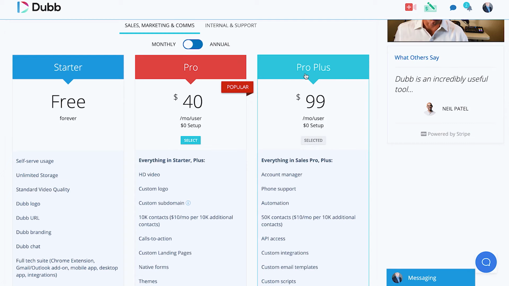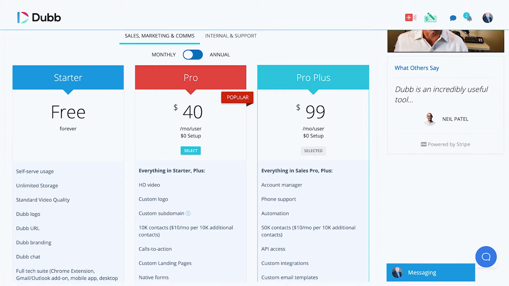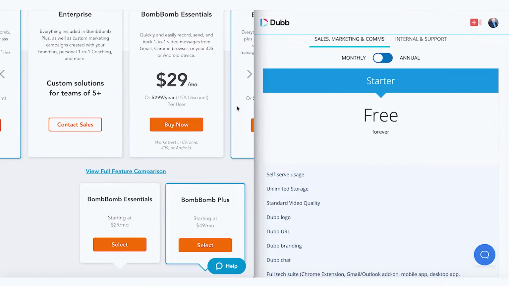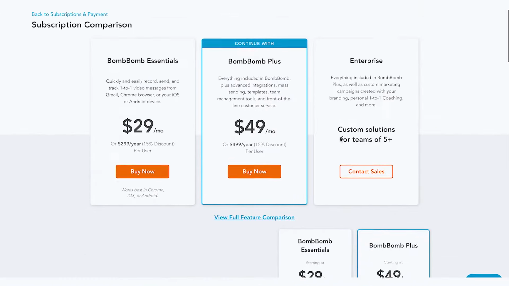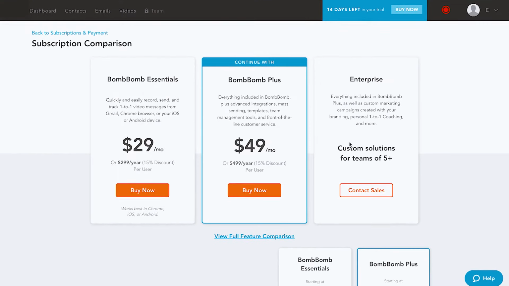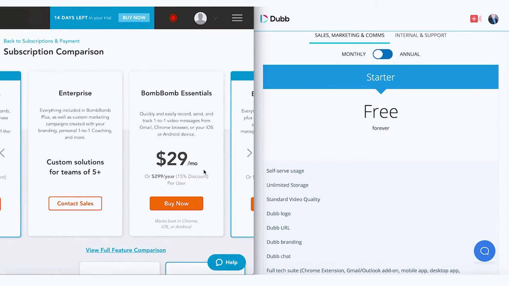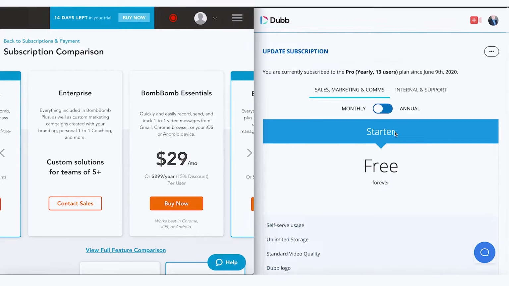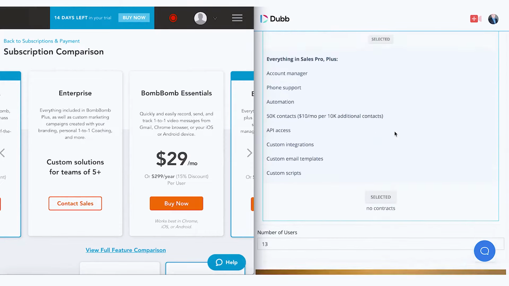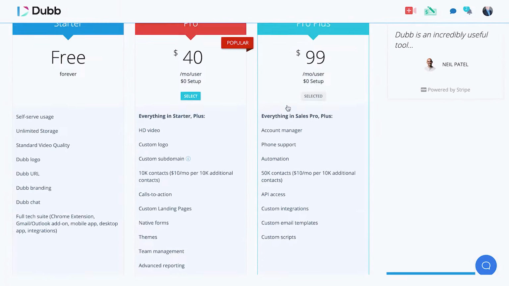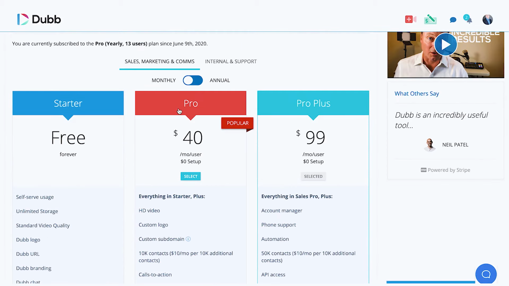So this would be more equivalent to the Enterprise plans or the legacy plan with BombBomb, which is not listed here on this page because it's under their team account there. It's going to be an enterprise solution for them that includes some of that more support, the one-on-one coaching is listed here. So that is the main difference there, is that you need 5 or more users to get the enterprise support there, whereas you can buy the Pro Plus plan here with Dubb, and that'll include that same level of support and automation, or you can have access to the Pro plan on a team level and add automation as an add-on for only $40 per month.